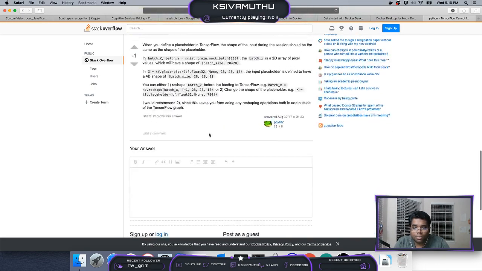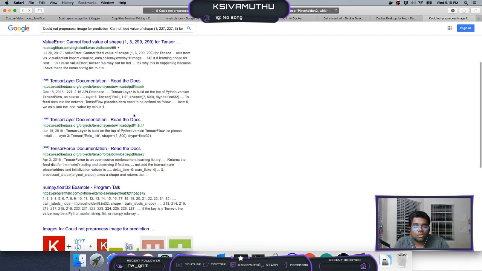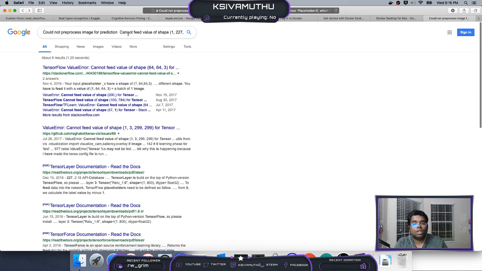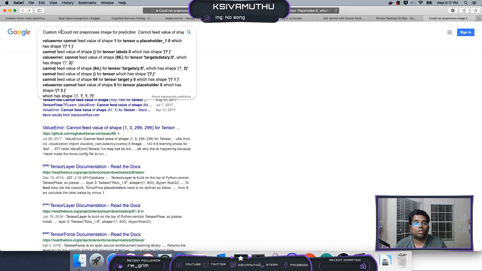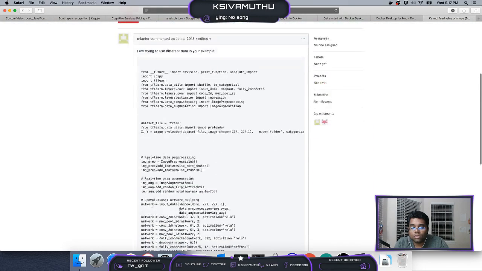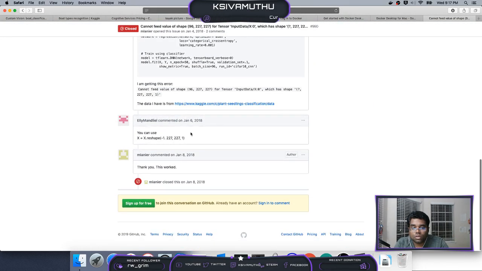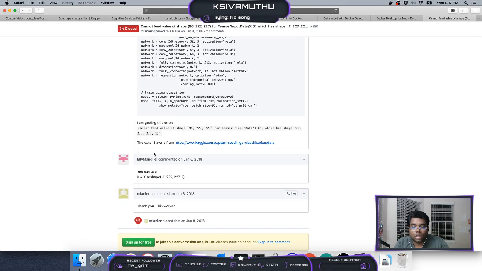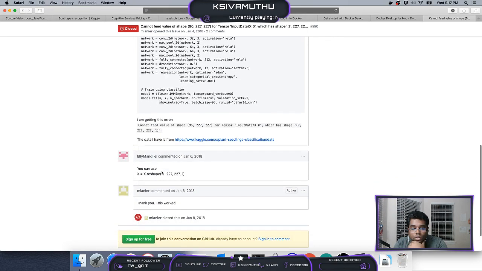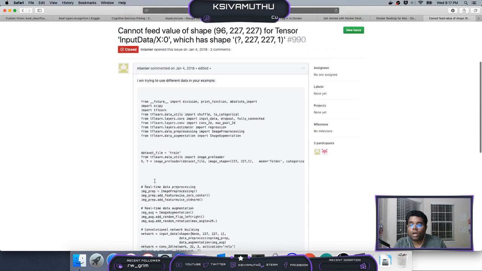You need to reshape X. Okay, let's add a custom mission. Okay, they are saying to reshape only. X dot... okay, you can use x equal to image preloader. You can use x equal to x dot reshape, whatever this one.